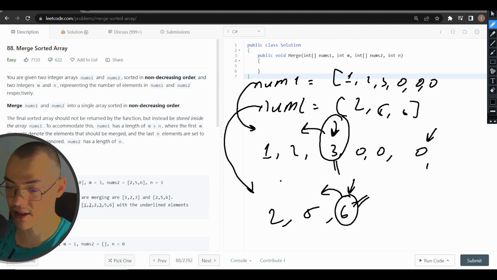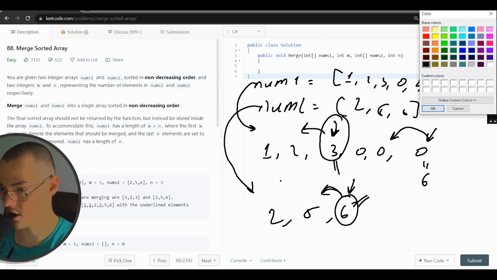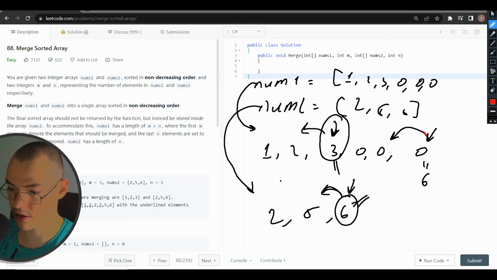I'm going to write 6 here. Then I'm going to change this and change this. So let's go with red color now. I want to go with red because it's going to be showing you where we are at. Okay, good. So now I'm actually at number 5.